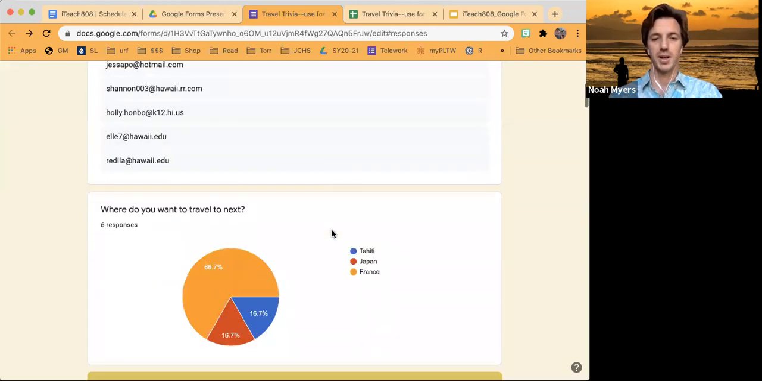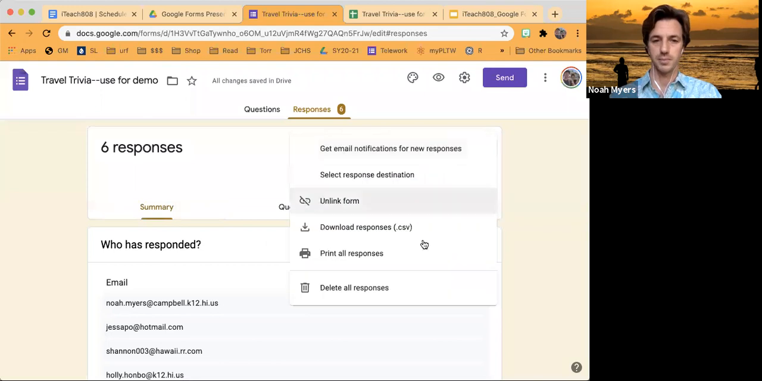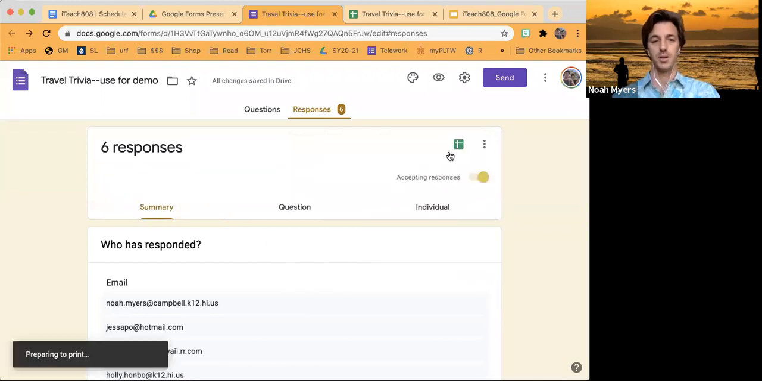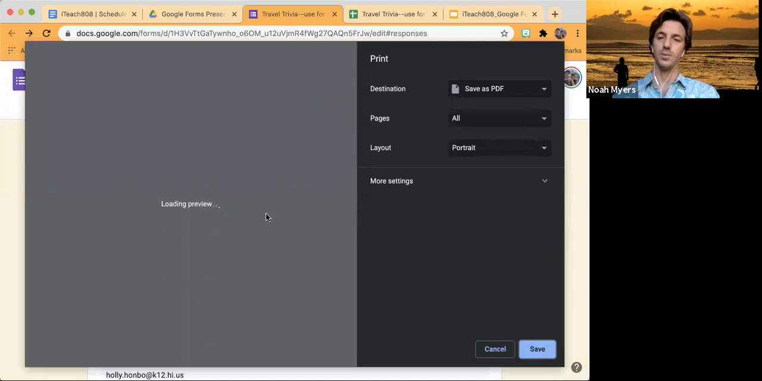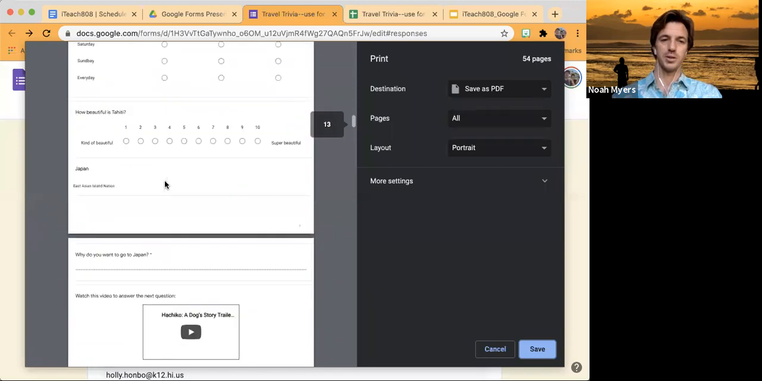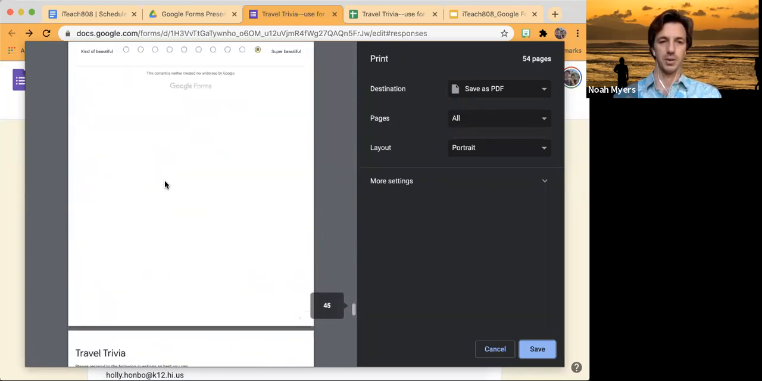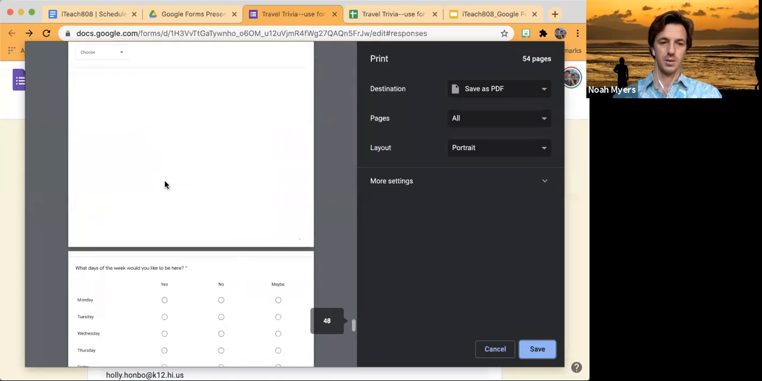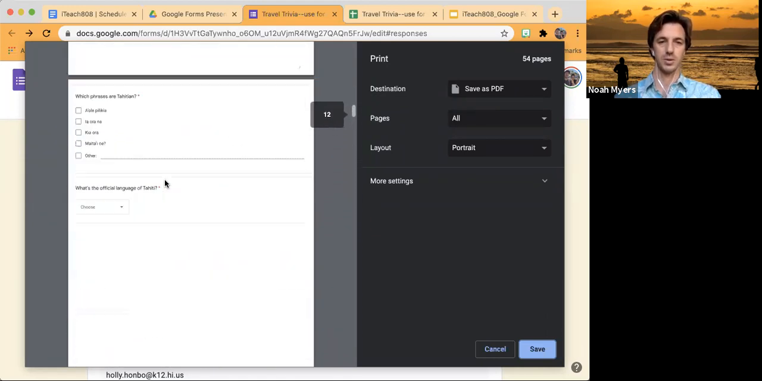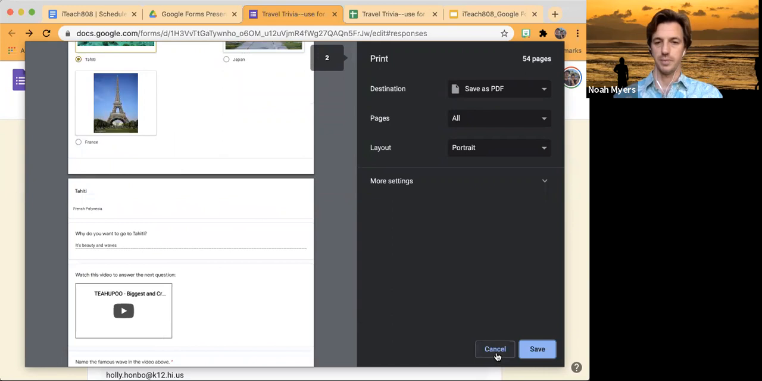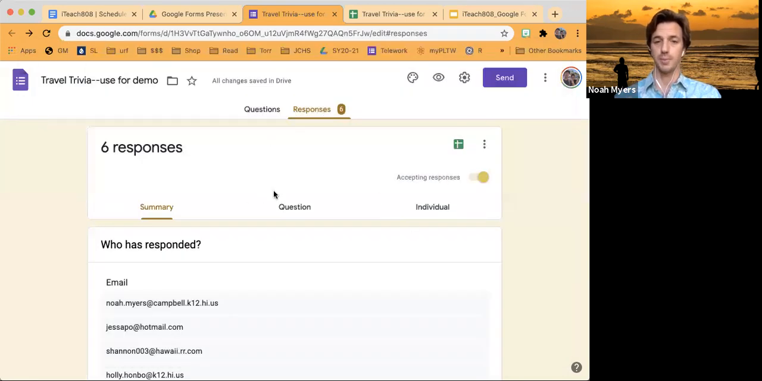Right on. You can always print out the results too. That's another way of doing it. And this yields quite a document, as you'll see in a second. 54 pages is more than I want, which is why I usually go for the Google Sheet version, because what it does is it prints out everybody's individual response. This is a little bit more than I was hoping for. So I generally don't like to do the printout.